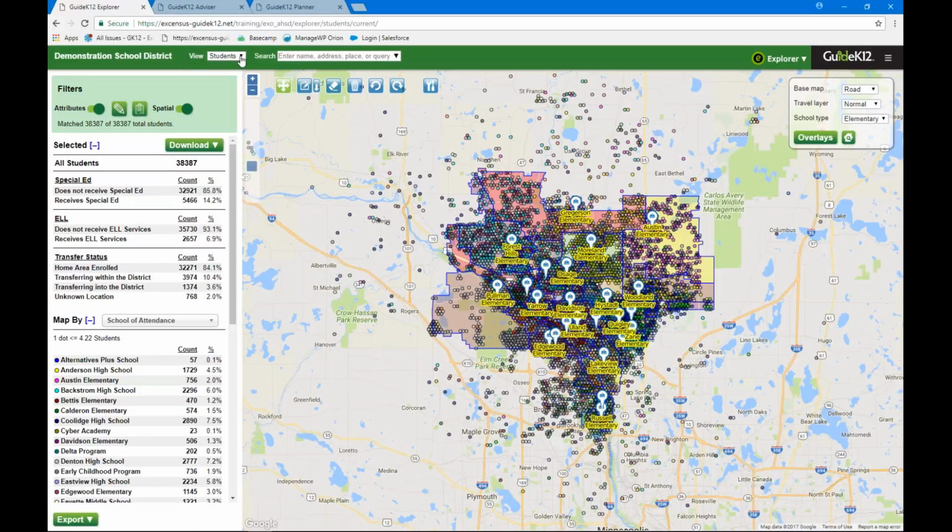We can see from the very top green bar next to your school district name, there's a view option. This is where, if you have multiple data streams, you'll be able to toggle between those and switch back and forth between the different user interfaces for the data streams.